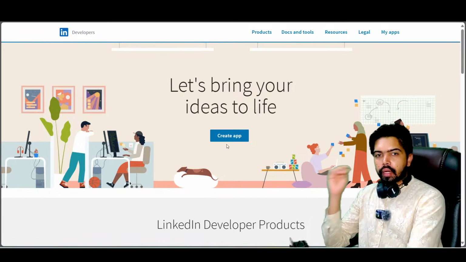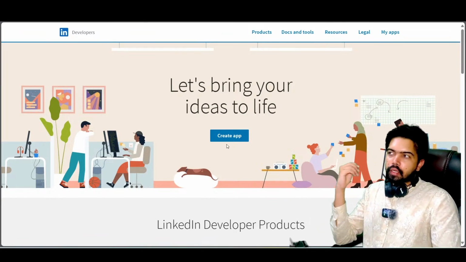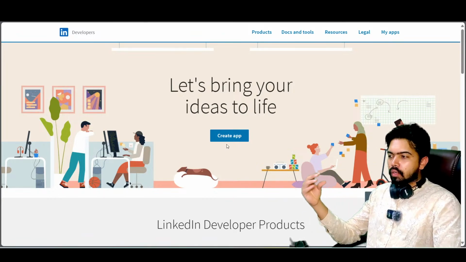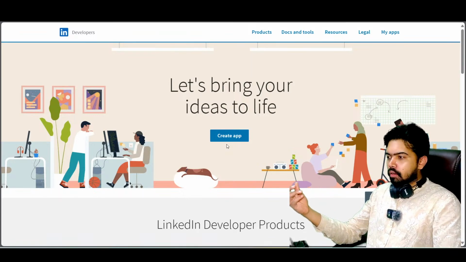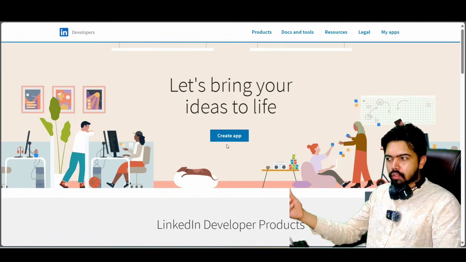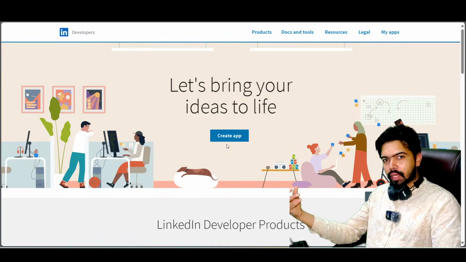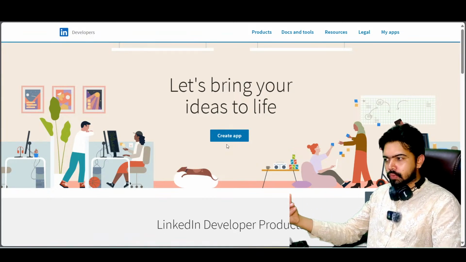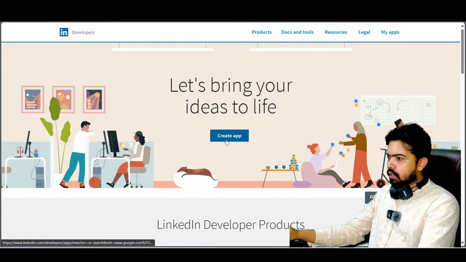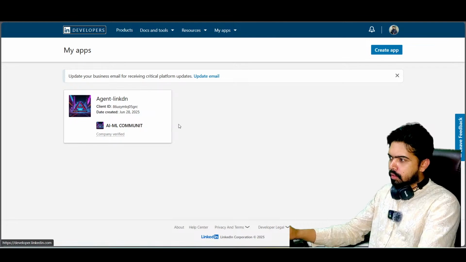So here it allows you to create an app. So basically you create this application which allows you to log in as a service. It's like a service which you are using, and then it has the API key and the client secrets and all those things which we need. So if you go here, I have already created an app. This is my app.